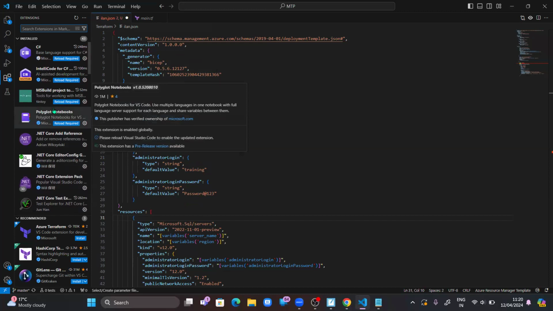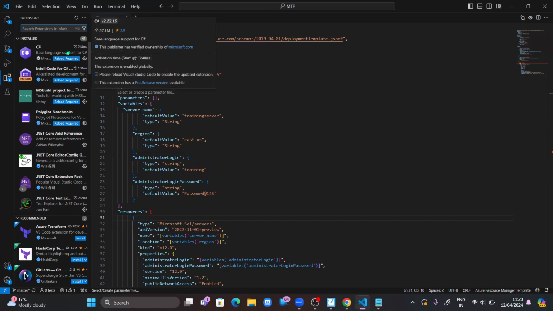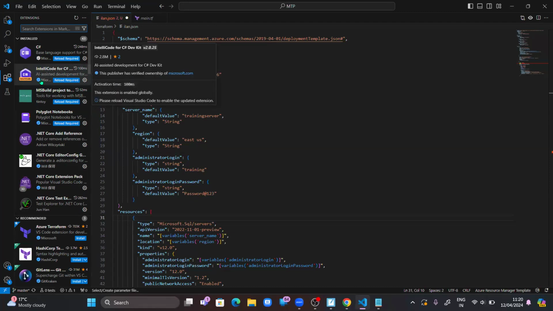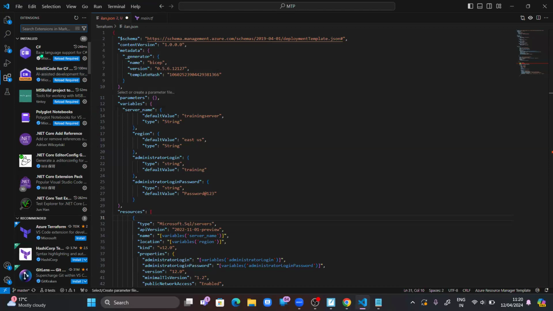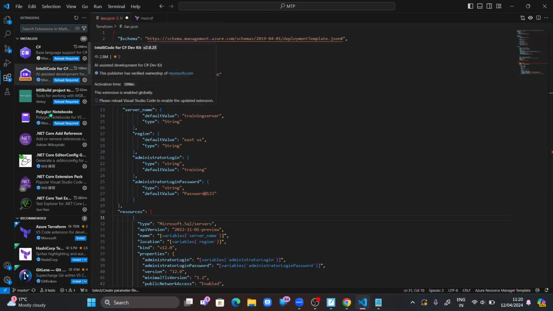If you search for C sharp, there will be many C sharp extensions available to be installed. Just go for the one verified with the Microsoft symbol. Just download the one that is verified by Microsoft.